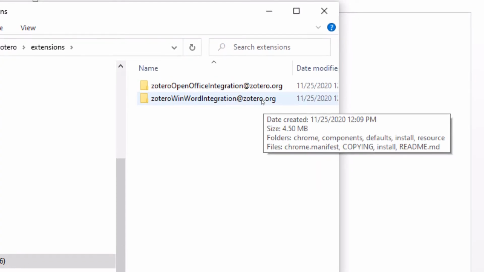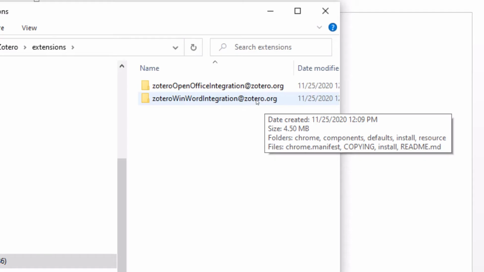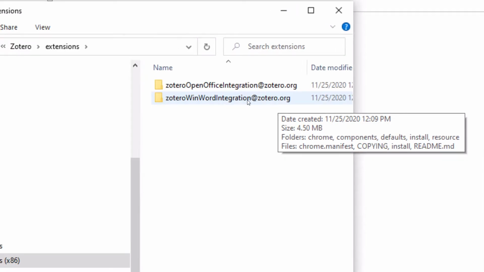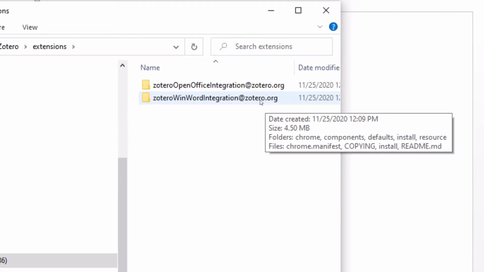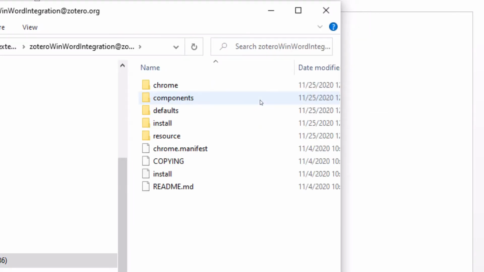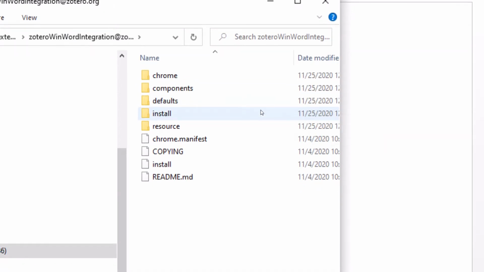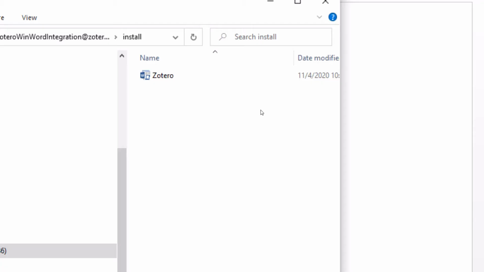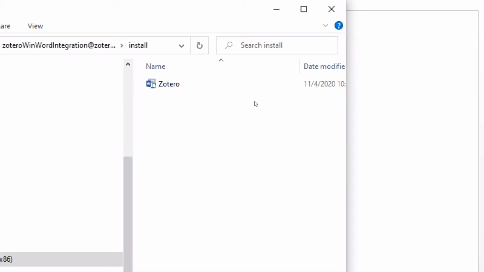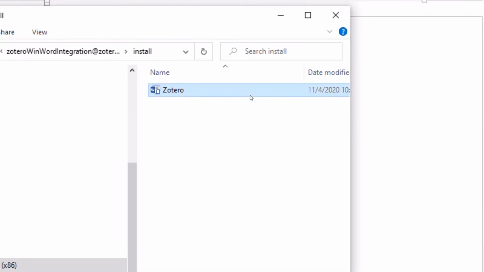And you click on this one, the one over here, Zotero Windows Word integration at zotero.org. You click on this one, and when you are inside here, you come and click on install. So when you click on install, normally this file is supposed to be, what do we call it, the Zotero plugin, and let me show you the file extension.